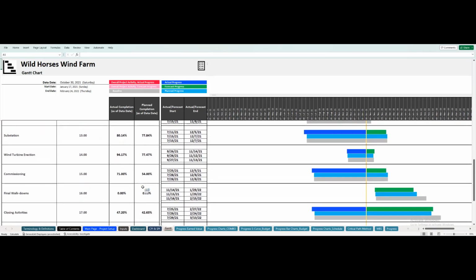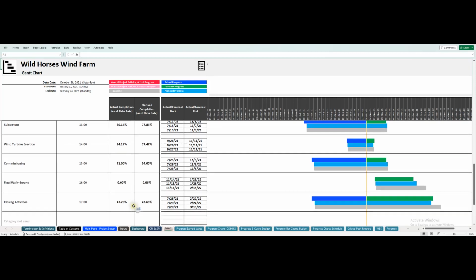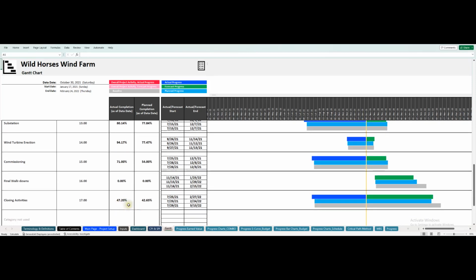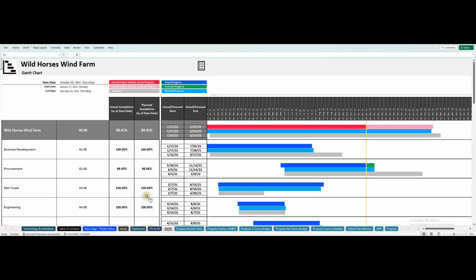So we're looking at completion, like here, 71%. We were planned to be at 54. This one is 47.2, and at this point in time, we were only planning to be 42.3. So things overall are going well. You can see the overall progress of the project itself up here. So this is 88.4% versus 84. And so remember, everything is weighted, right?